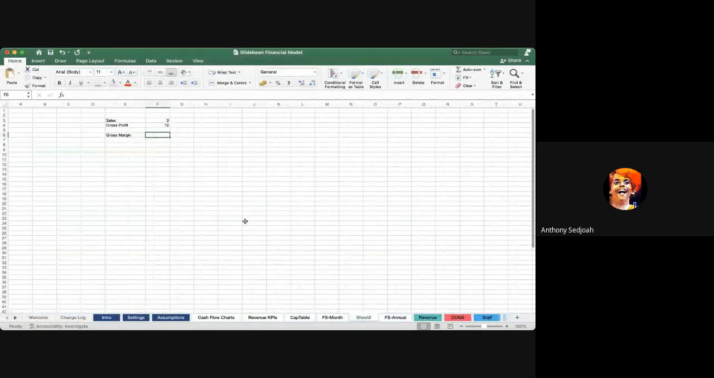As I said, the gross margin is your gross profit divided by sales. So let's see if that works over here. Gross profit is 12 divided by sales. Sales is 0. We are getting an error. Because we are dividing by 0, if I change the sales to 100, I won't get any error. Let me change the format here to percentage. So it's 12%. You know that it's not possible to divide by 0, so Excel also knows that. That's why it's giving you an error.